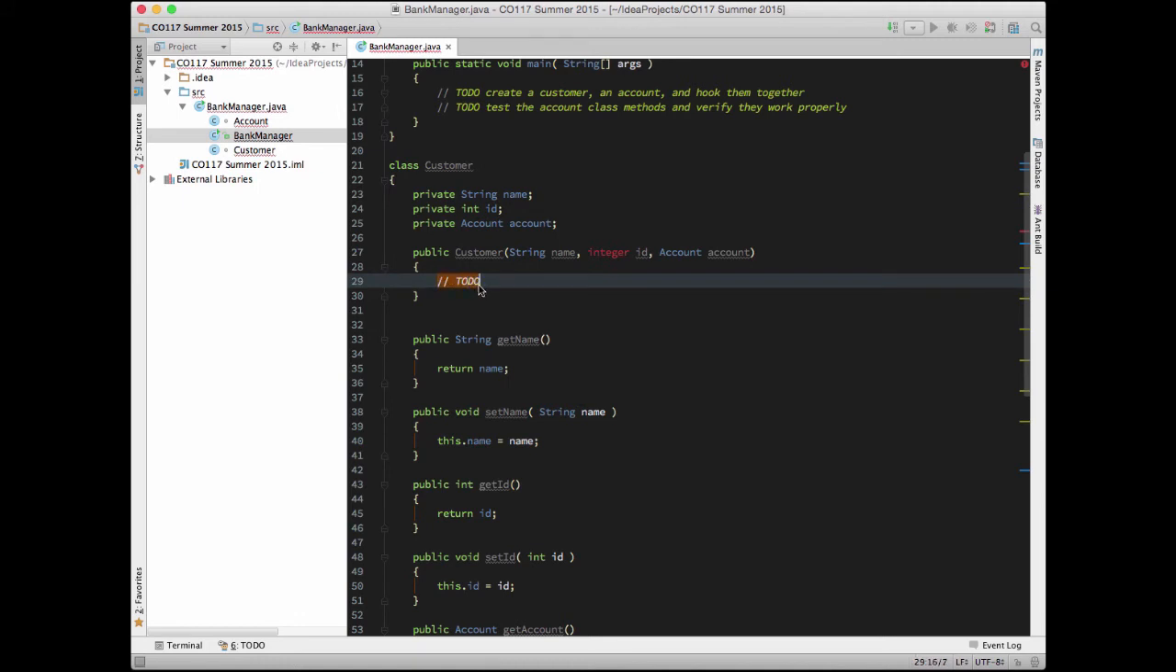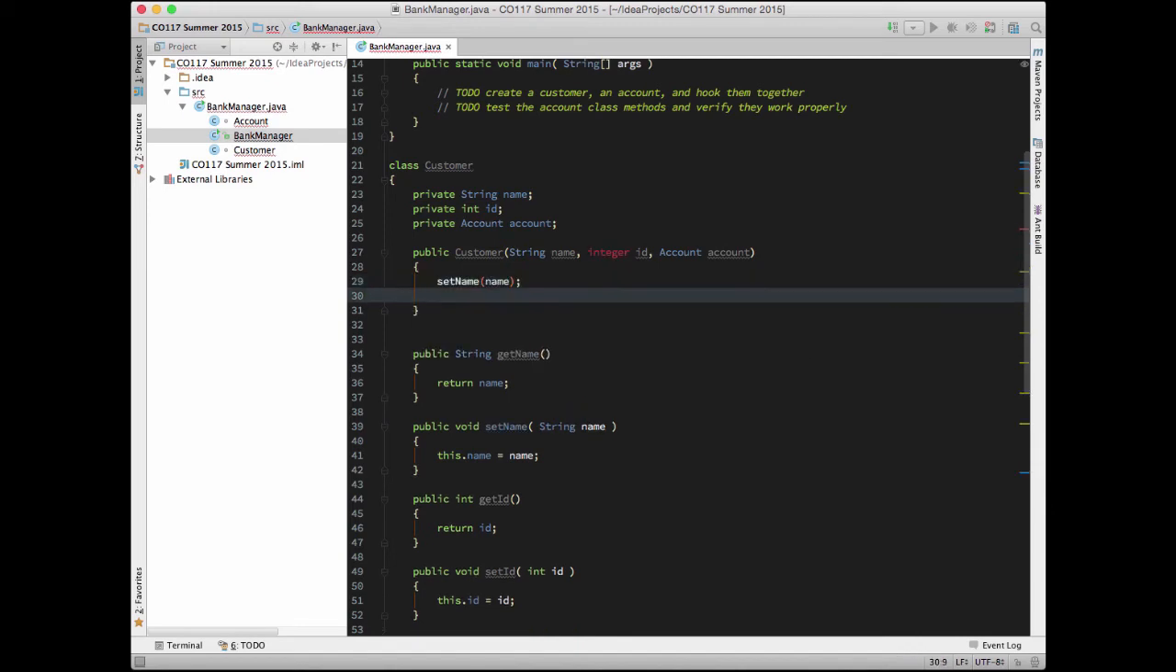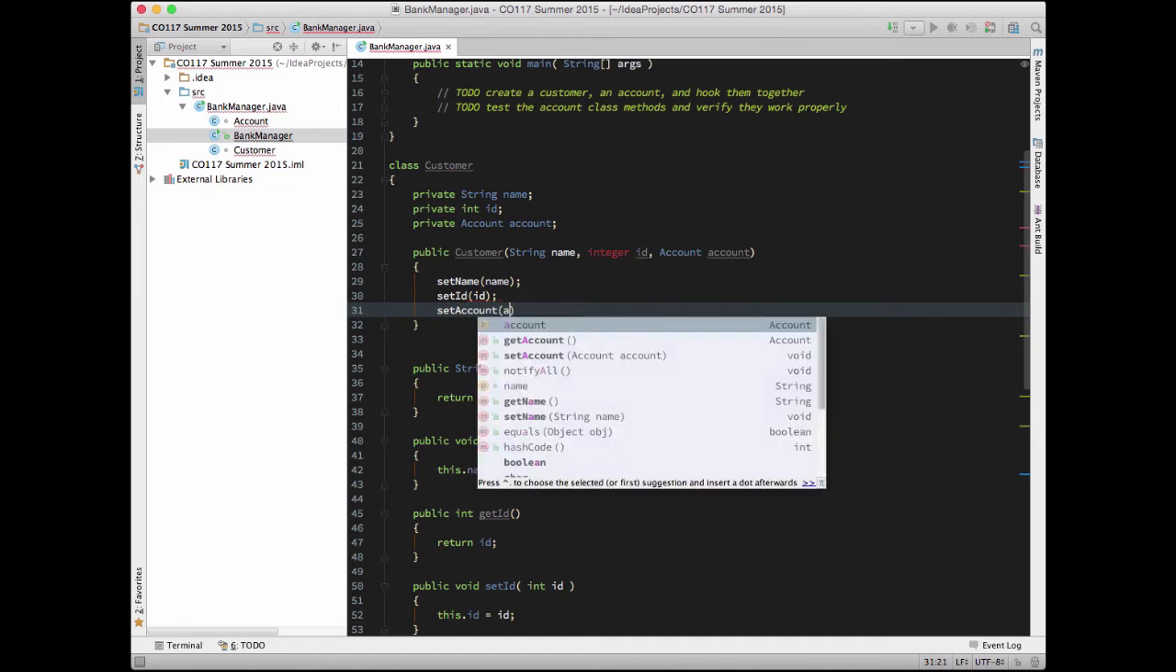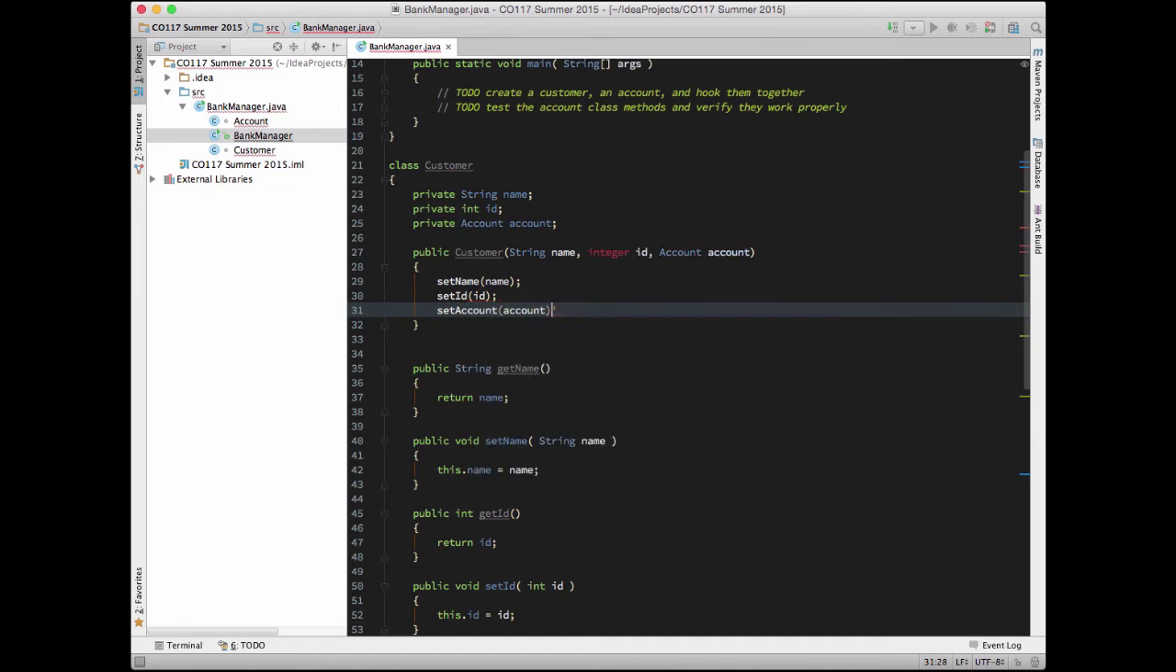Now, going back to our customer then, we can simply call our setters here. Oops, I spelled that wrong. That should be int. So we just simply take name, ID, and account, and we pass each one of them into the appropriate setters, and they take it from there for us.